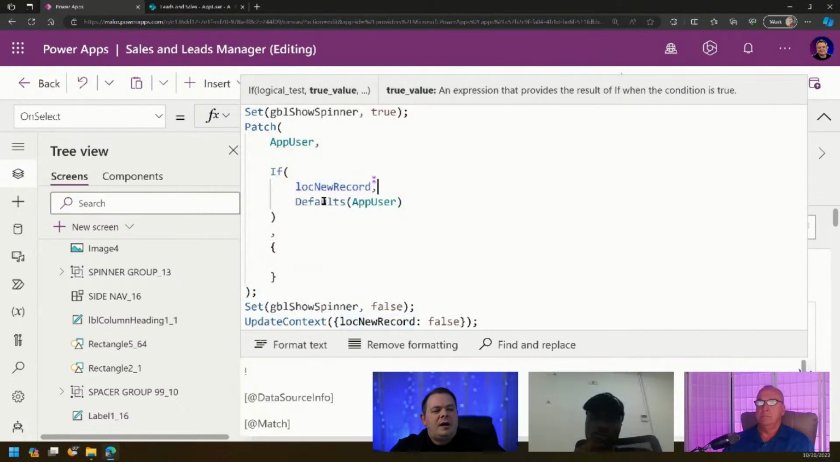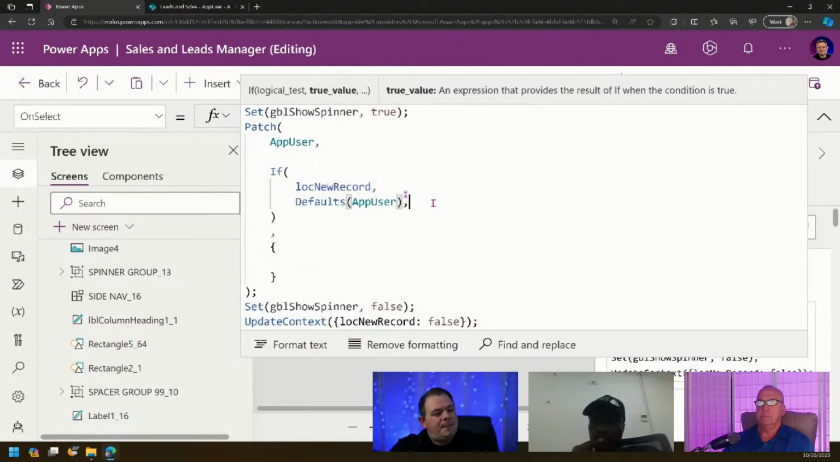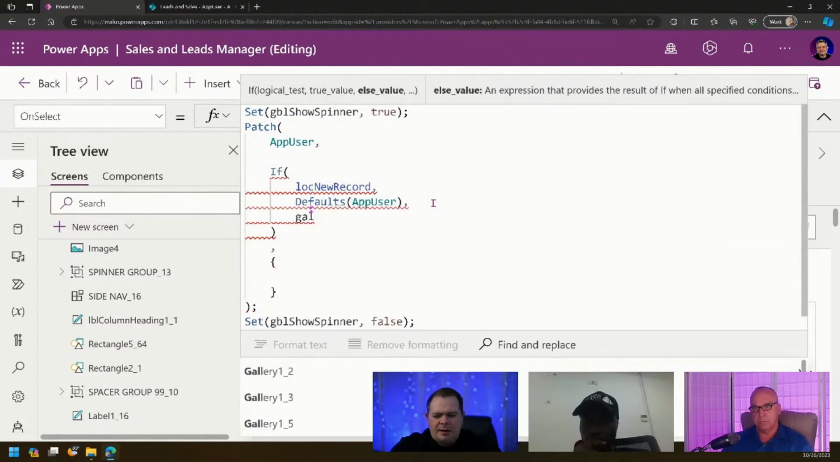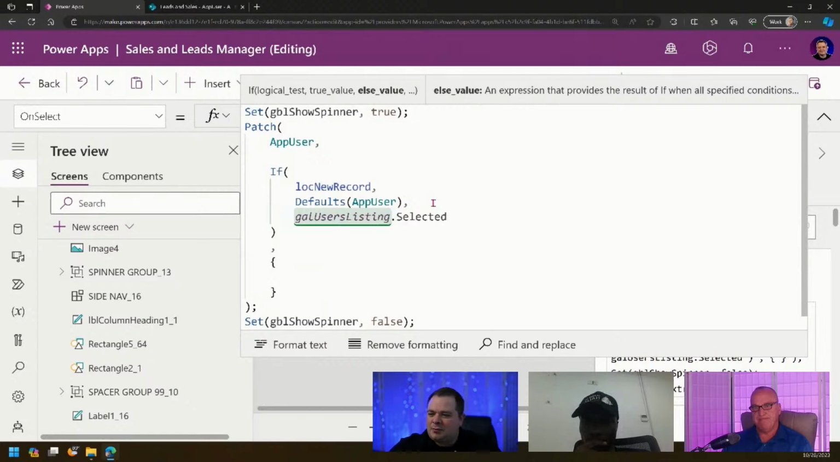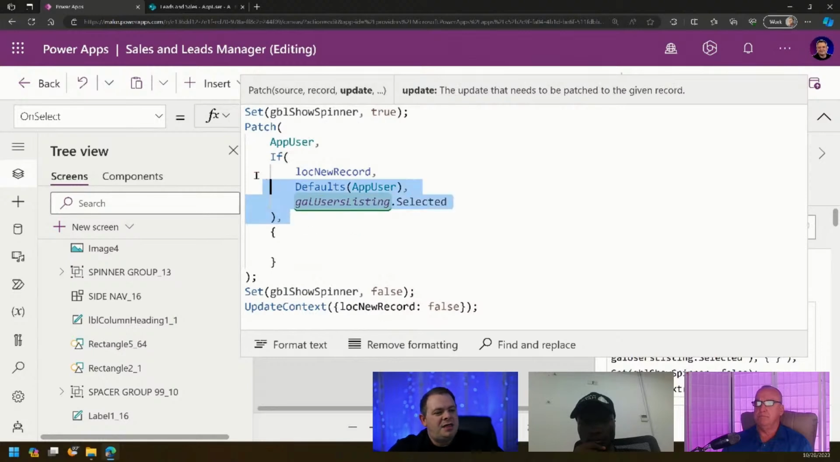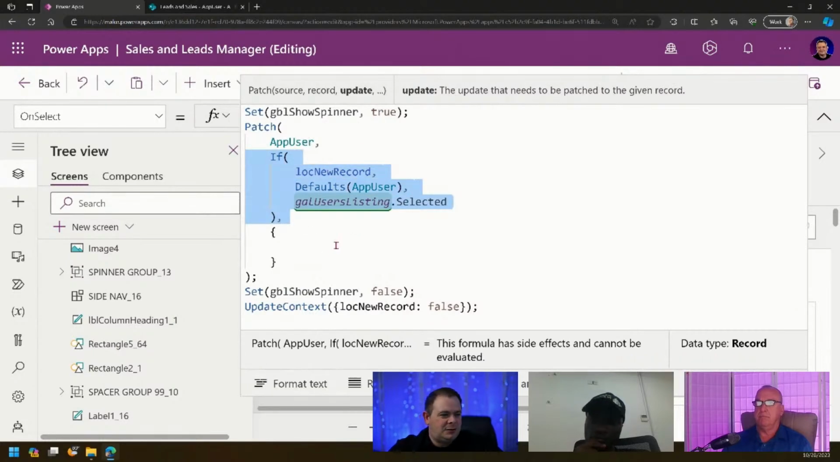If it is a new record, we'll use defaults. Otherwise, what we'll do is we'll go over to gallery and we'll call it user listing, something like that. Yeah, user listing dot selected. Now the dot selected property will give us the currently selected record out of that gallery, which is exactly what the patch needs. So get rid of some of the spacing here. Now the question is, does this portion make sense of patch?